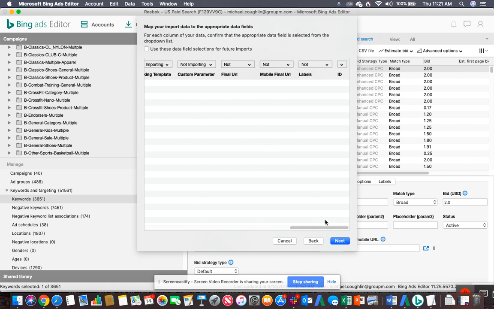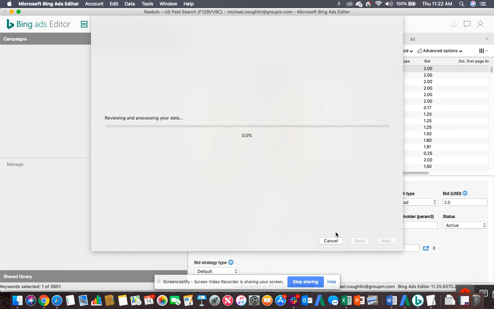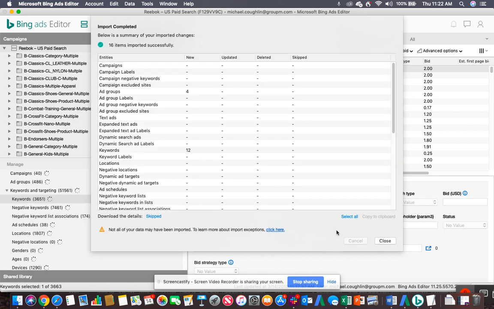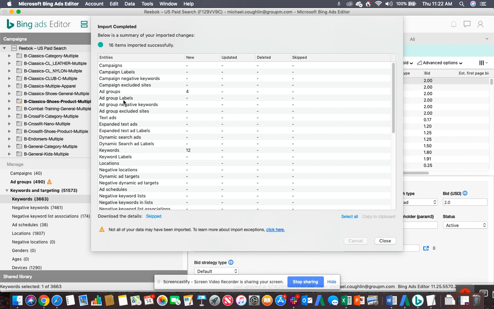See, not importing. So now you click next. It's processing the data. So now here's where you check to see what changes were made.